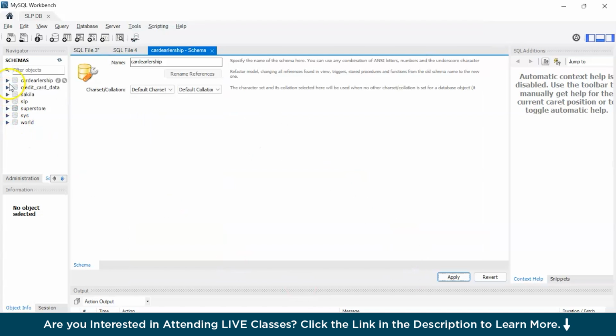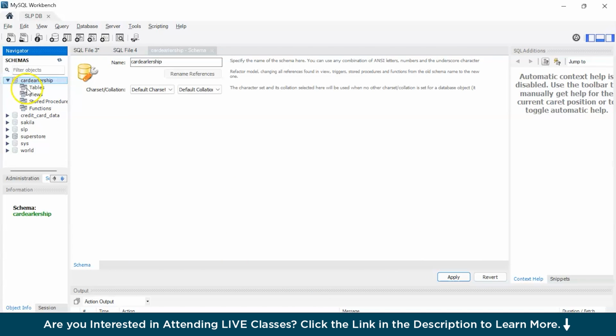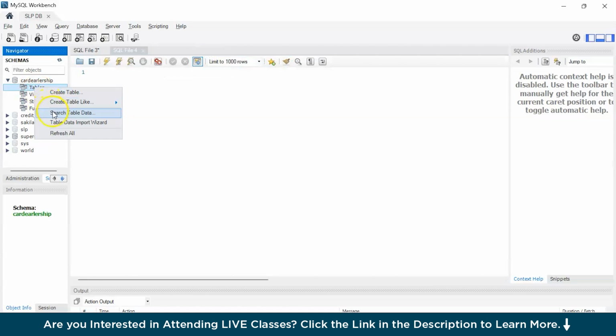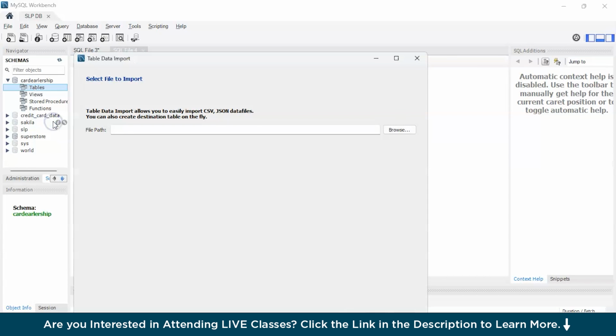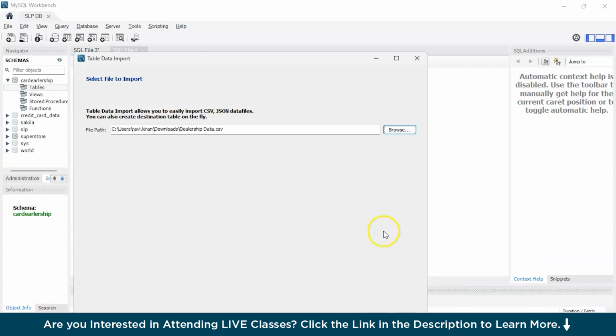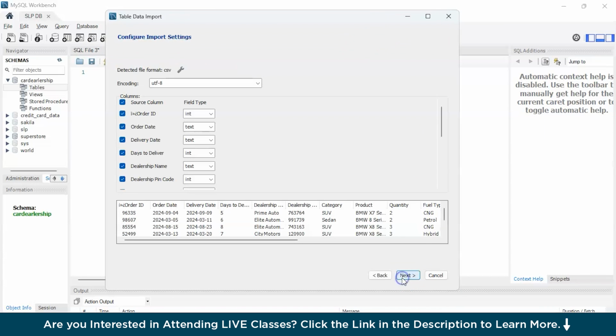Now let's open the schema here, and you have the tables there, and you don't have any data table, right? So for that we might want to add a new table. Double click or right click on that, and here you can see a table import wizard. Browse the path, and here we have the dealership data. Open and click on next.